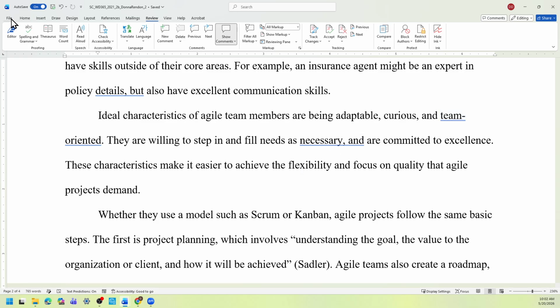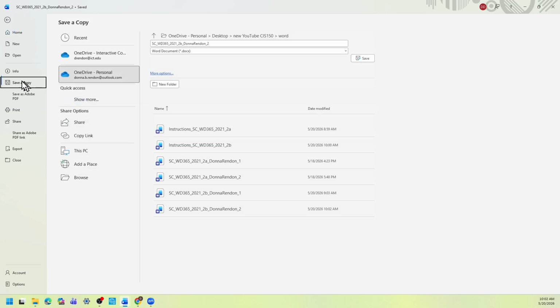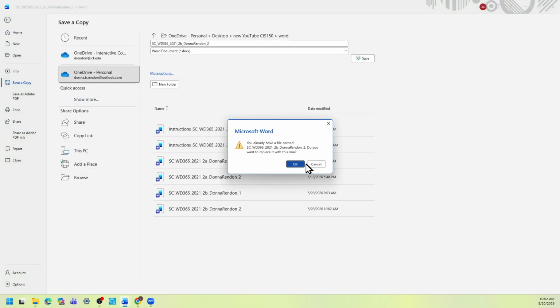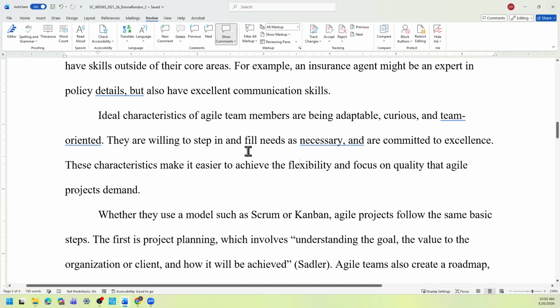You just need to click File, Save a Copy, and then save to apply all the changes you made. That's all it is, and I'll see you in the next video.